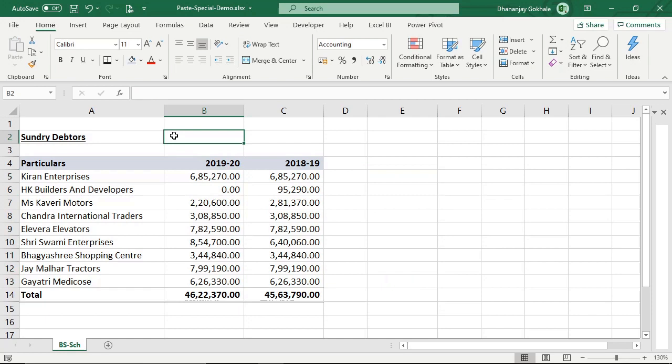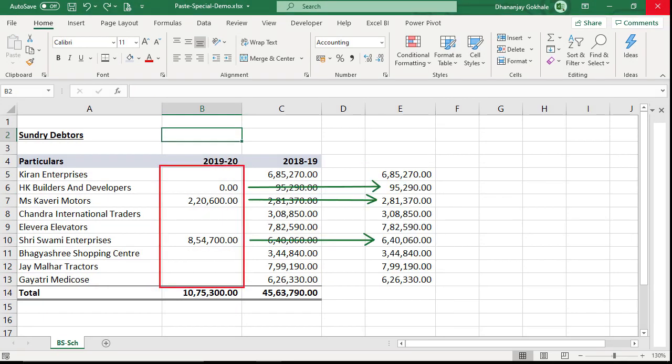So we are done with it. So this is the illustration of how Paste Special with the skip blanks option works.